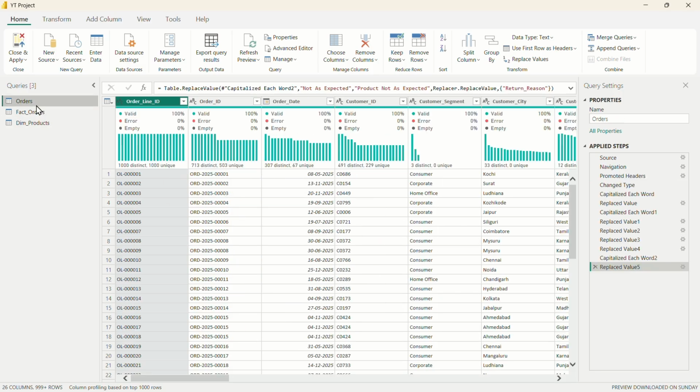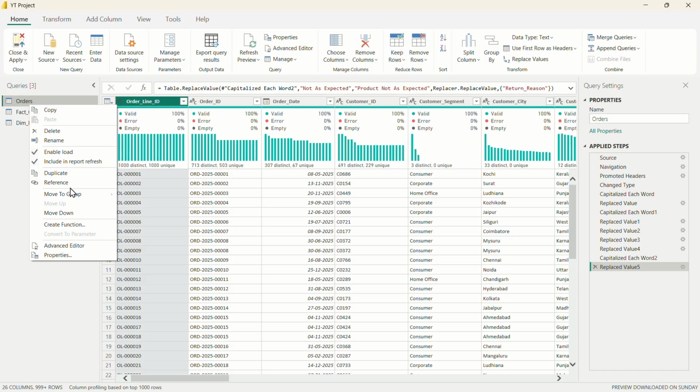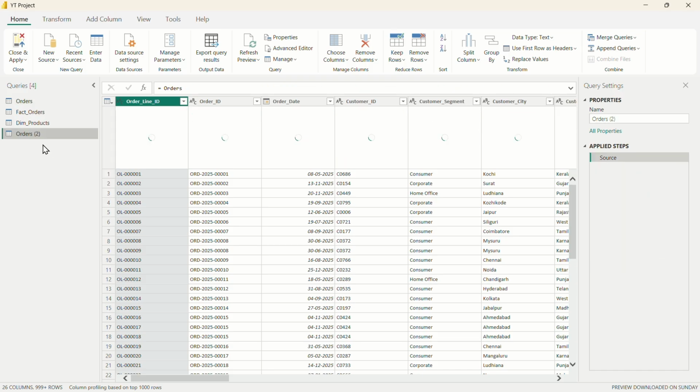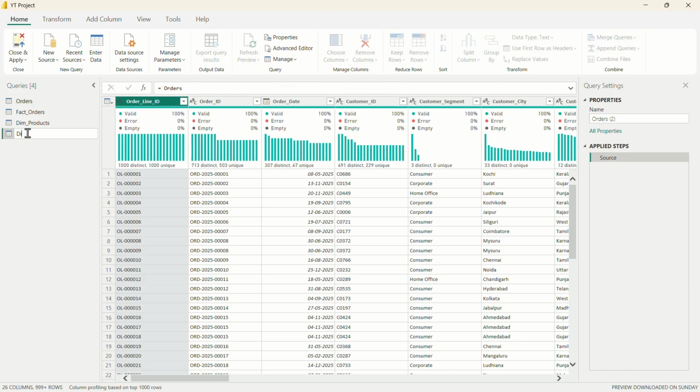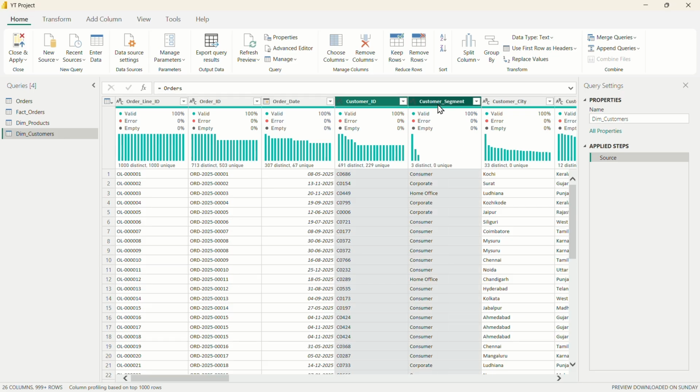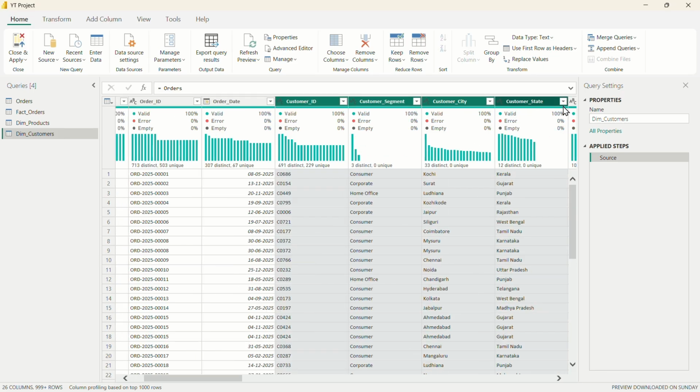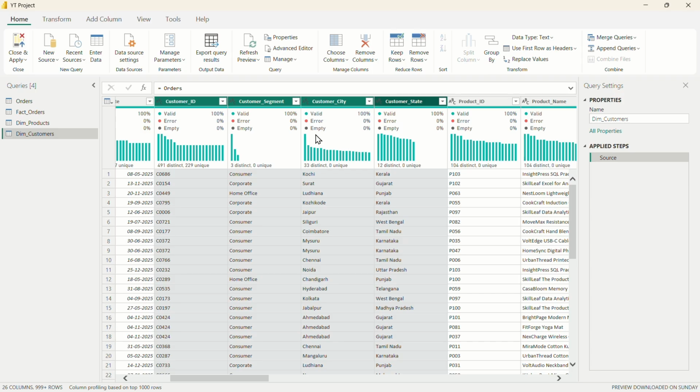In the same way, go to orders, right click and click on reference. In reference, we will rename it as dim customers. Hit enter. In this, we will just keep customer details. Just click on customer ID, customer segment, customer city, and customer state. We'll just keep these columns. Click on remove columns and remove other columns.